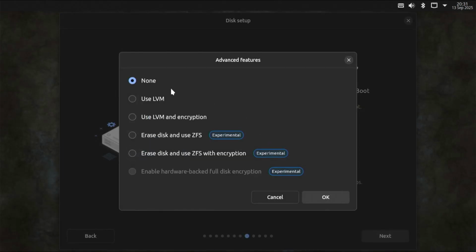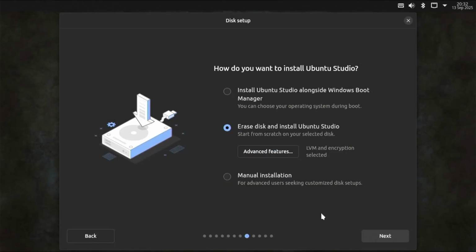And here I can set up encryption. So I'll use LVM and encryption here. LVM is Logical Volume Manager, used for managing space on my devices, and LUKS is Linux Unified Key Setup, and it's used for disk encryption. So I'm going to hit OK. Be sure not to click Next, as doing so will move to the next step of erasing your drive.